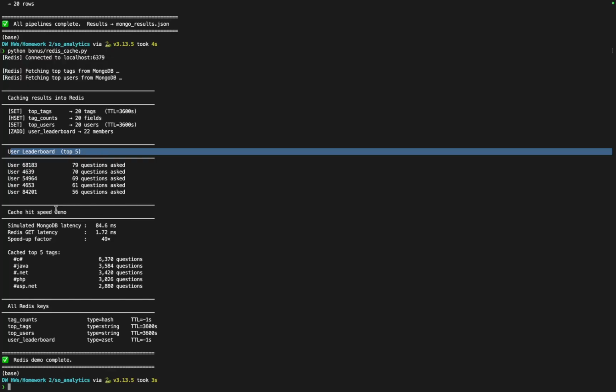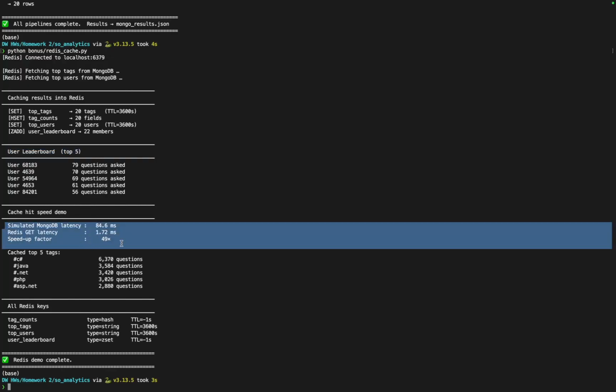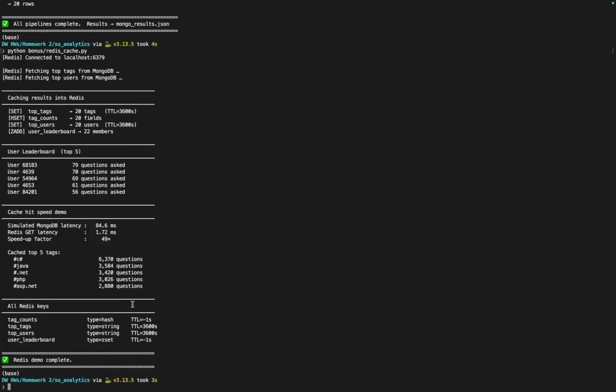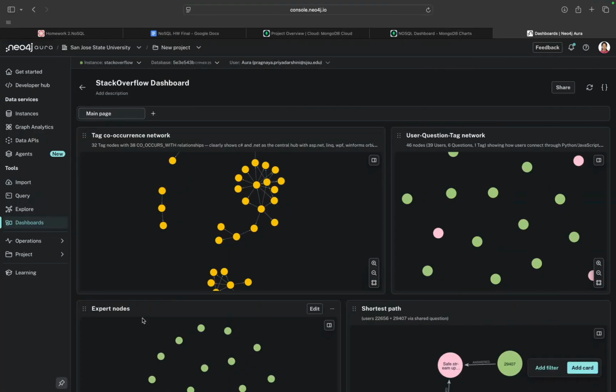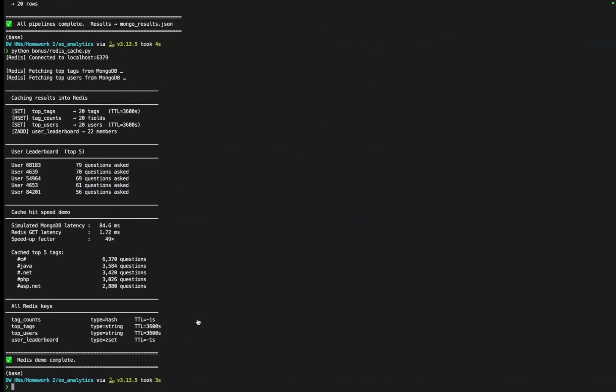Then the speed comparison we have here. As you can see, the simulated MongoDB latency is around 84 milliseconds and Redis get is around 1.7 milliseconds, and the speed factor is around 49x. So basically it is 49 times faster. This is the pattern generally used in production systems, where the same expensive query gets called repeatedly again and again. Then we can show you the LLM implementation.